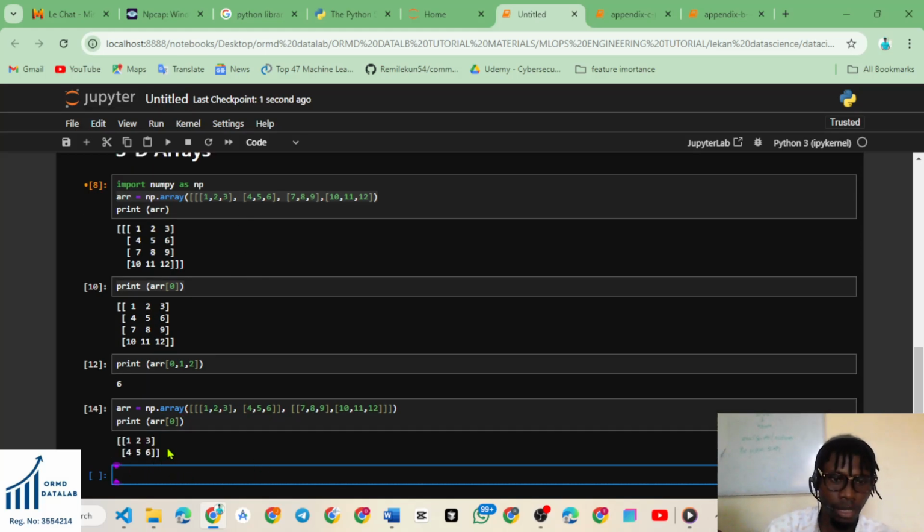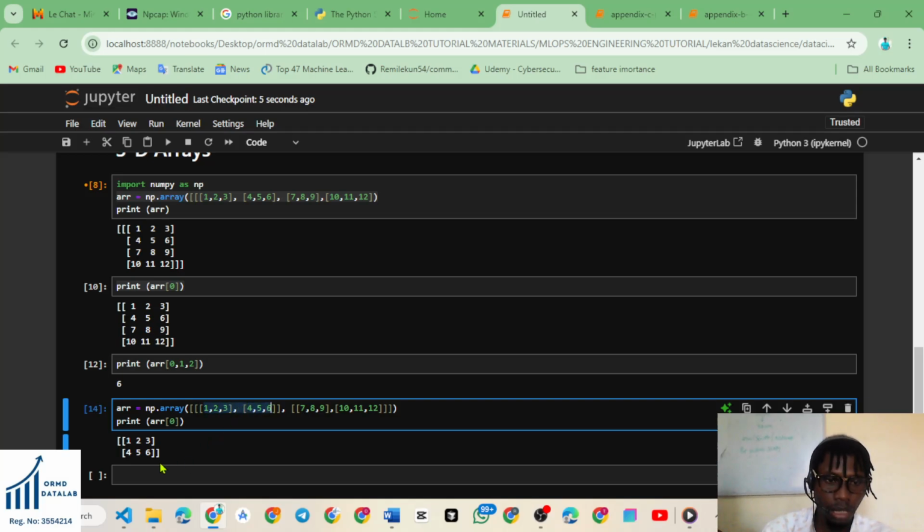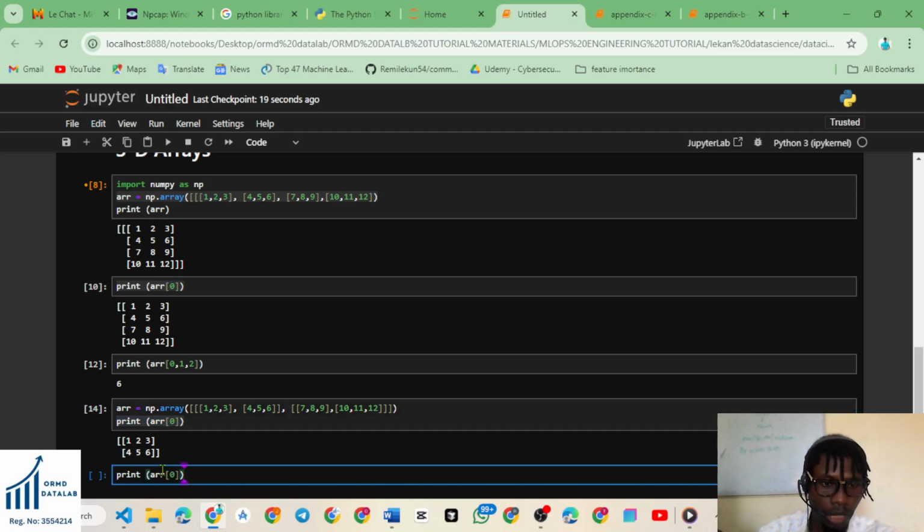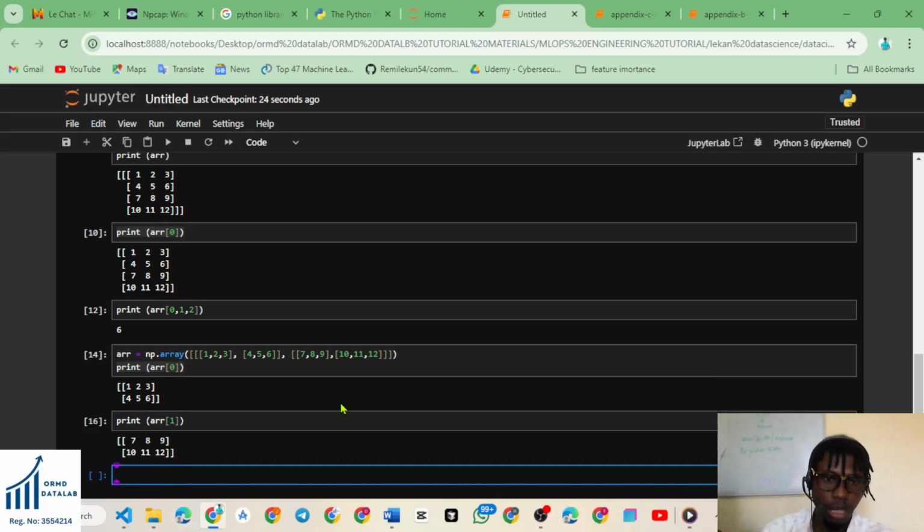Can you see what I'm saying now? Because I've wrapped this one and this one together, it gives me this one as an output. So this one is now 0, this one is now 1. If you do the same thing for 1, change this one to 1 and run it, can you see it gives you what? 7, 9, 10, 11, 12.